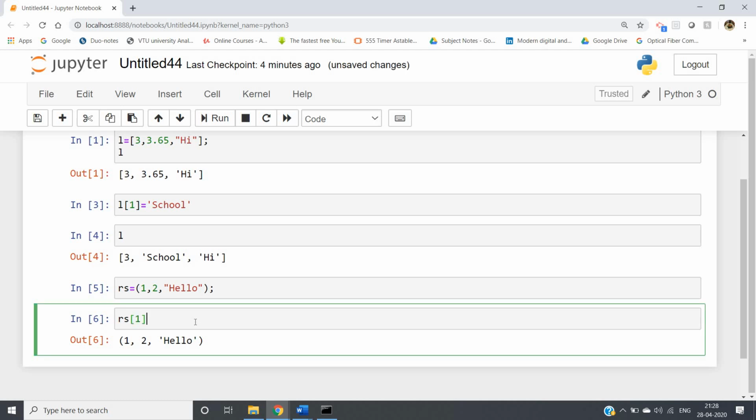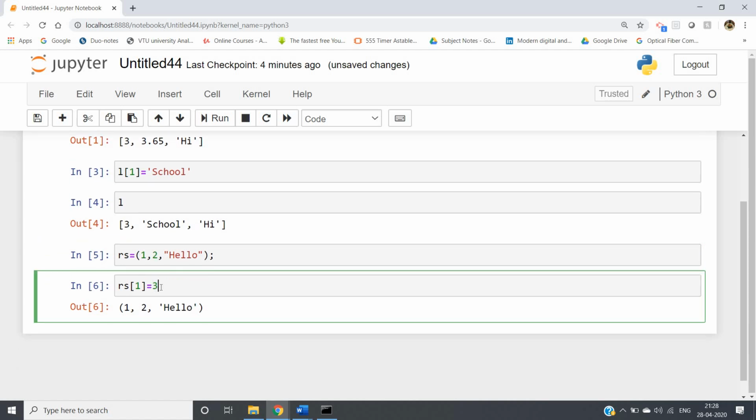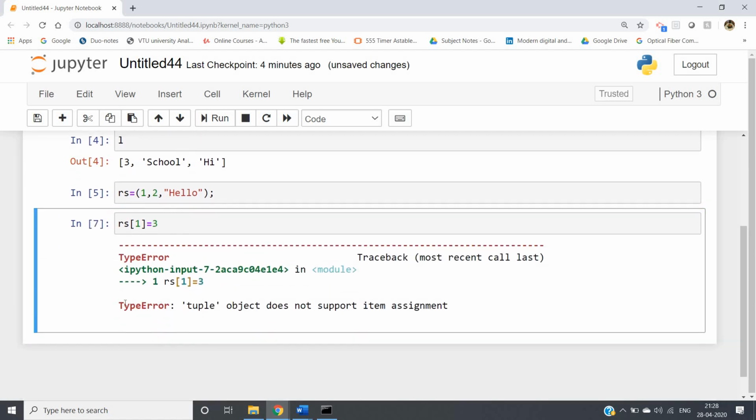Now see the difference exactly. Suppose I am writing r of 1 equal to 3. Previously what was r of 1? 2, right? At index position 1 the element is 2. We want to make it 3. Now if I run, I will be getting one error. And what is the error? Tuple object does not support item assignment. You can never change any element of a tuple. This is immutable. You cannot do mutation in a tuple. This is one of the major differences between tuple and list.